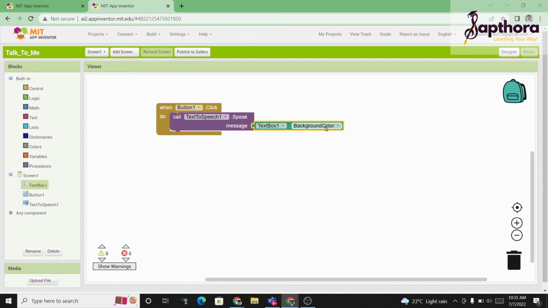So now I can just click on this, background color, click on this text. Now what I'm going to get is the text of this text box 1, and I can input this to the speak message of this text to speech. So this text to speech block will convert the text to speech when I click the button. This is how it will happen, and that's all our code is. Hope you got it, right?